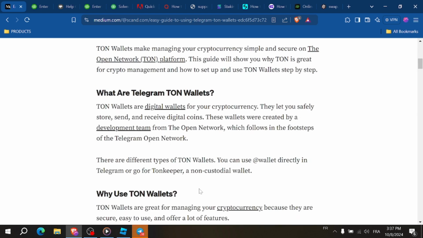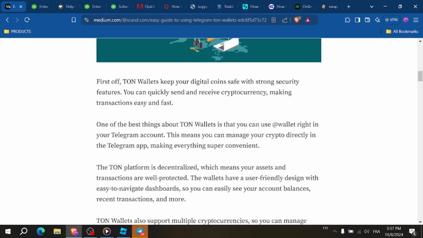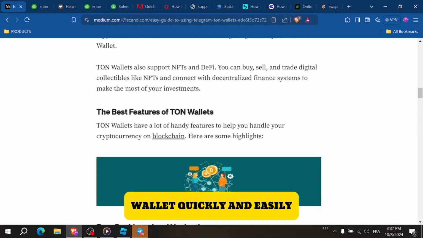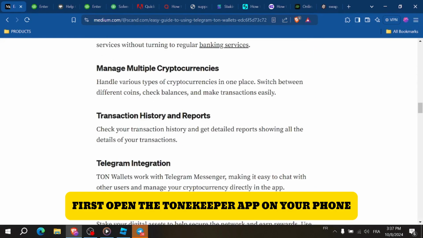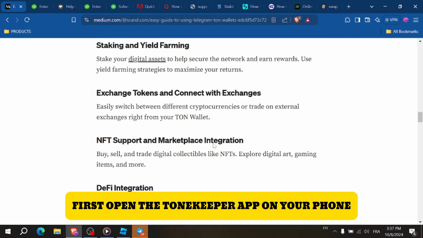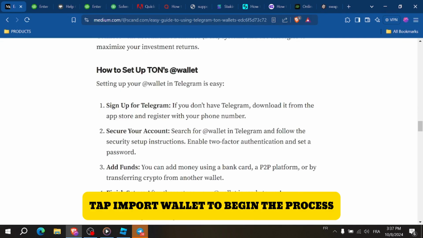Today I'll show you how to import your Telegram wallet to TonKeeper wallet quickly and easily. Let's get started. First, open the TonKeeper app on your phone. On the main screen, tap Import Wallet to begin the process.